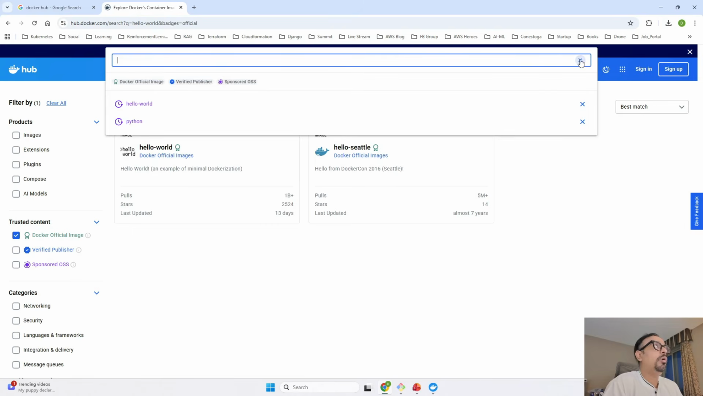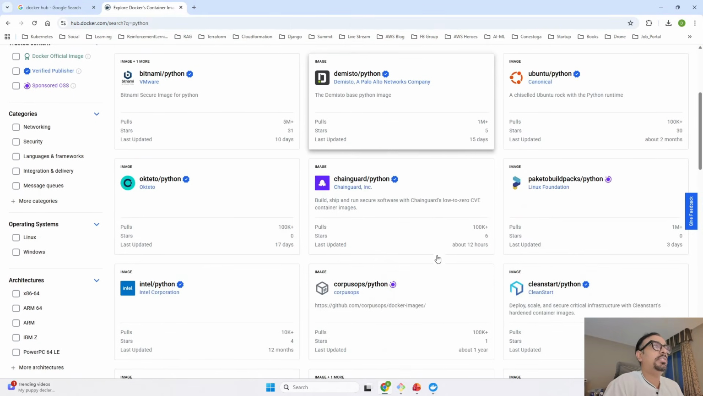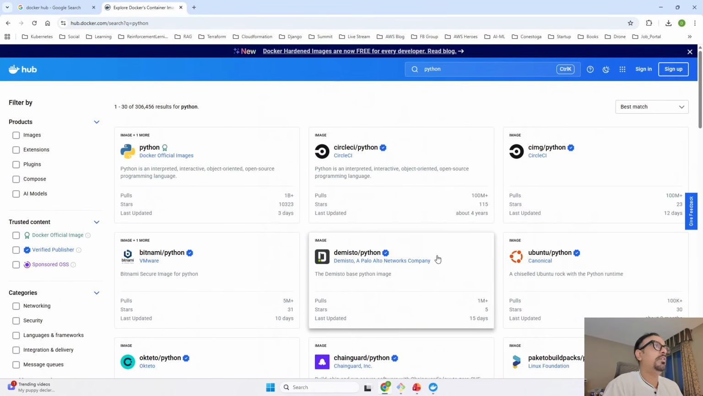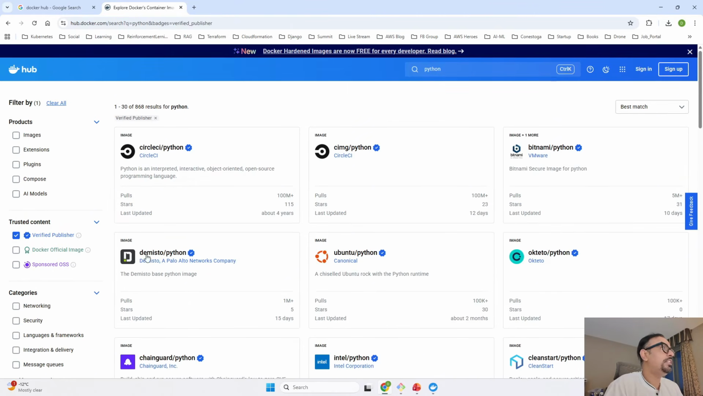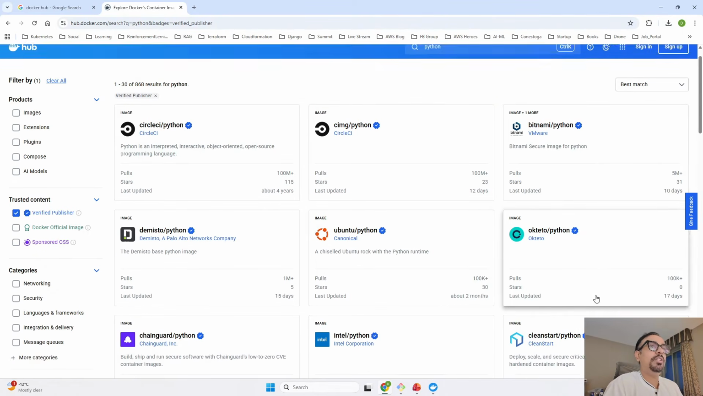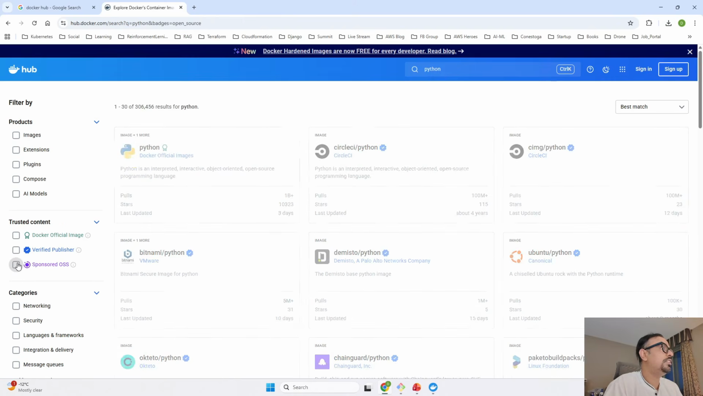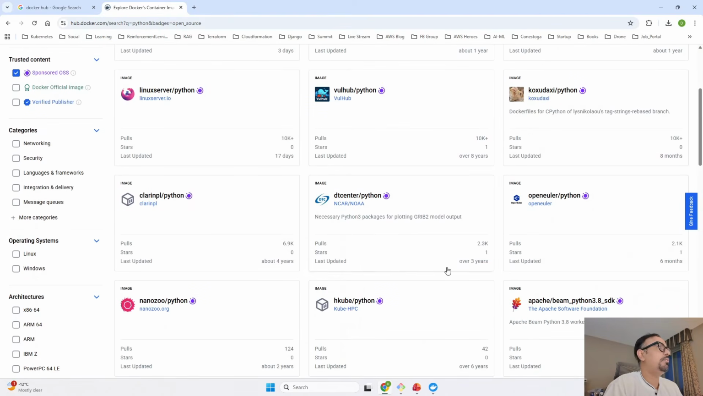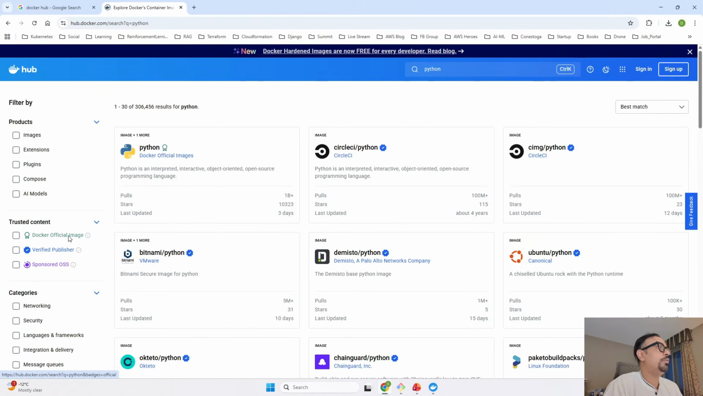So let me go ahead and search for Python. When I do that, you can see there are multiple images available over here. Now you might get confused about which image is from what. When I say Docker Official Images, these are the official images hosted by Docker. When I say Verified Publisher, these are publishers who publish those images with their own product or with the changes that they add as part of that specific image. And when I say Sponsored OSS, these are the sponsored open source projects which are available. So when you are using Docker Hub, you need to understand which kind of image you are going to use: official image, verified publisher, or sponsored OSS.